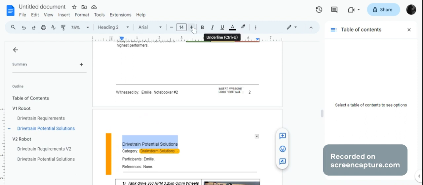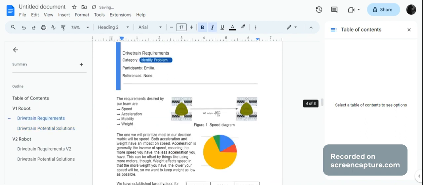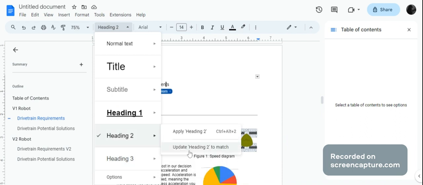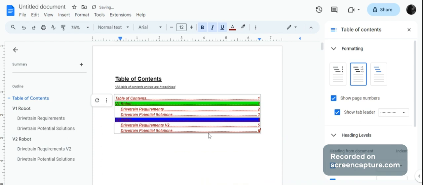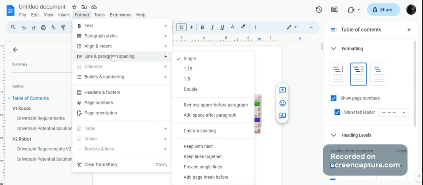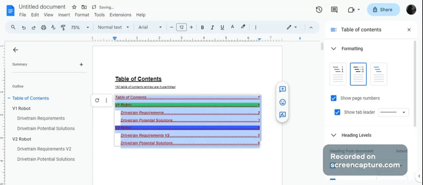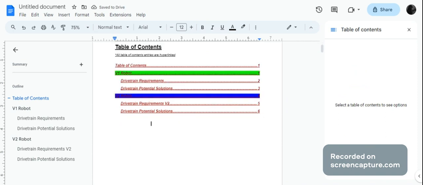But you can also, if you want this one different for some reason, do that, and it won't change this one because you didn't go through and say update heading 2 to match. And then those will all still show up perfectly fine. Here you'll also lose your spacing, but the spacing's pretty easy. You just highlight all of it, go to Format, and you can change it to whatever you want. Yeah, that's kind of the way those work.